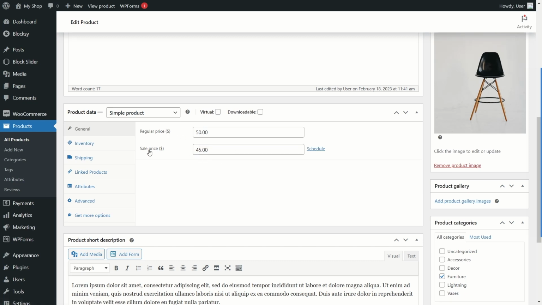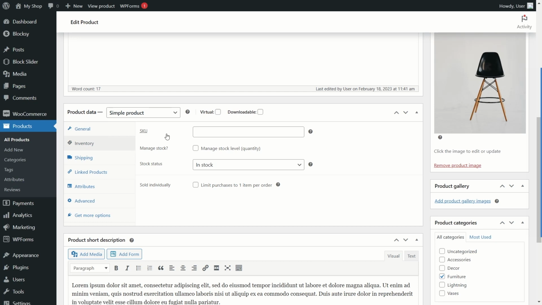Okay. Now let's look at the inventory. If you come to the inventory, the first thing you'll see is the SKU. SKU stands for stock keeping unit. So you can add a stock keeping unit if you want. For me, I'm just putting in a dummy SKU value. So I added just a dummy value over here.